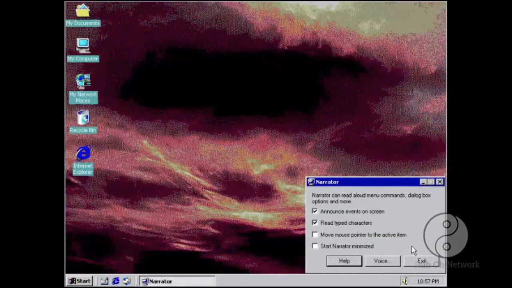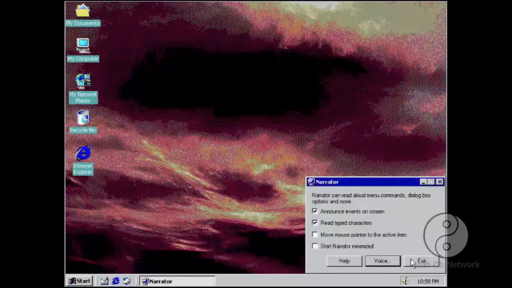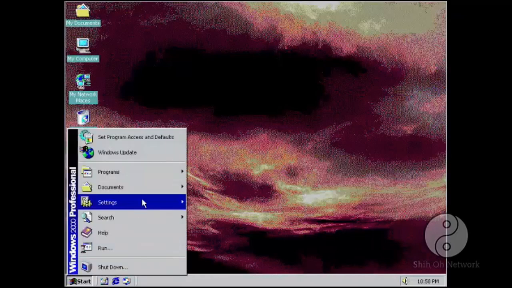Window. Foreground window. Help. Push button to press. Use space bar. Narrator. Dialogue. Narrator can read aloud menu commands, dialogue box options, and more. Announce events on screen. Checkbox. Checked. Read type characters. Checkbox. Checked. Move mouse pointer to set foreground window. Voice. List. Voice settings. Pitch spin control. Spin box. Volume spin control. Speed spin control. Foreground window. Voice. Push button. Foreground window.